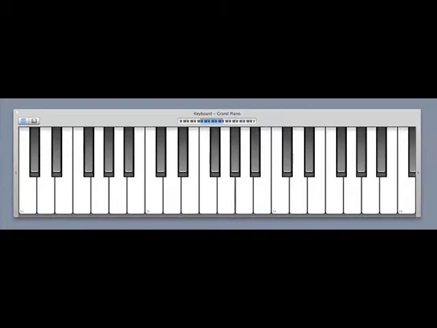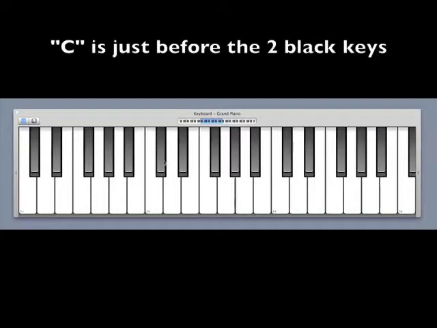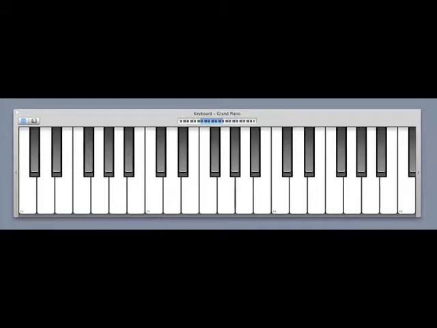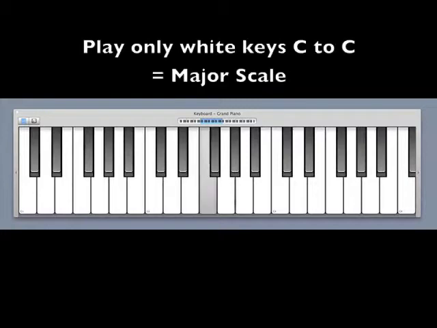Okay, here's the piano keyboard, and you can see groups of 2 black keys and 3 black keys, 2 blacks, 3 blacks. C is right before the 2 black keys. Here's a C right here. I've got a MIDI keyboard controller hooked up. If you play all the white notes, C, D, E, F, G, A, B, C.